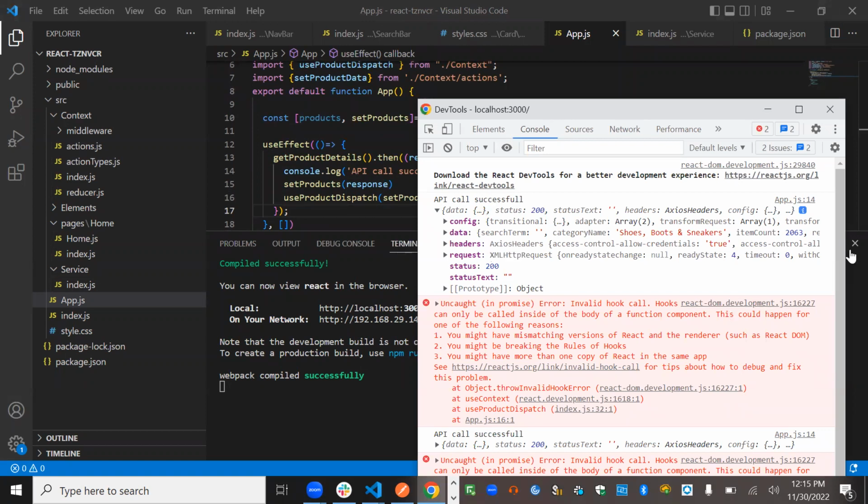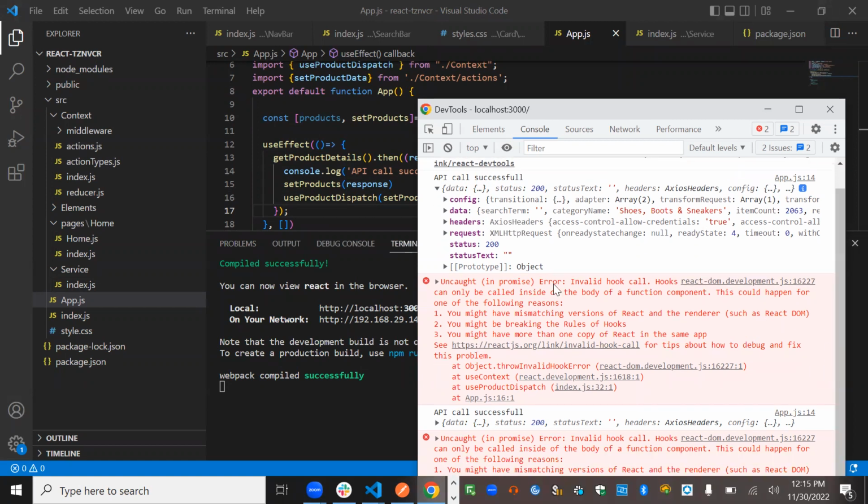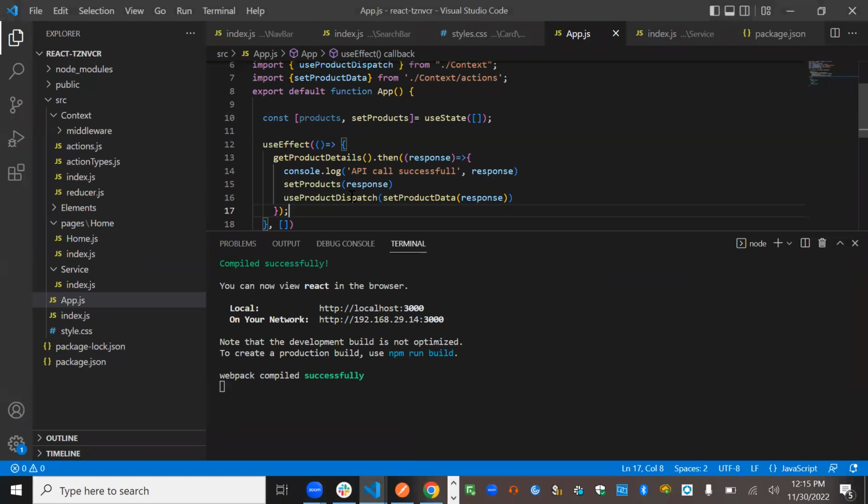But there seems to be something which says uncaught in promise error: invalid hook call. Hooks can only be called inside of the body of a function component. This could happen because you might be mismatching the React version or breaking the rules of hooks. Which hook am I calling? I think I'm calling this useProductDispatch hook. I cannot call it from here. So we remove it from here. Let's see if this works.